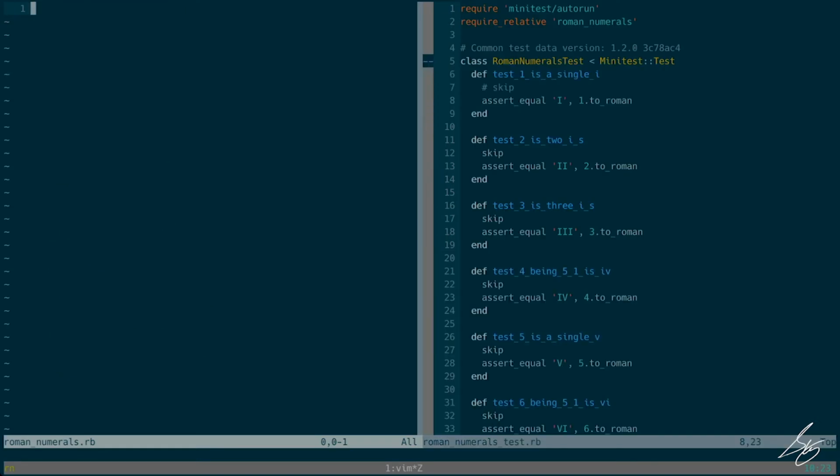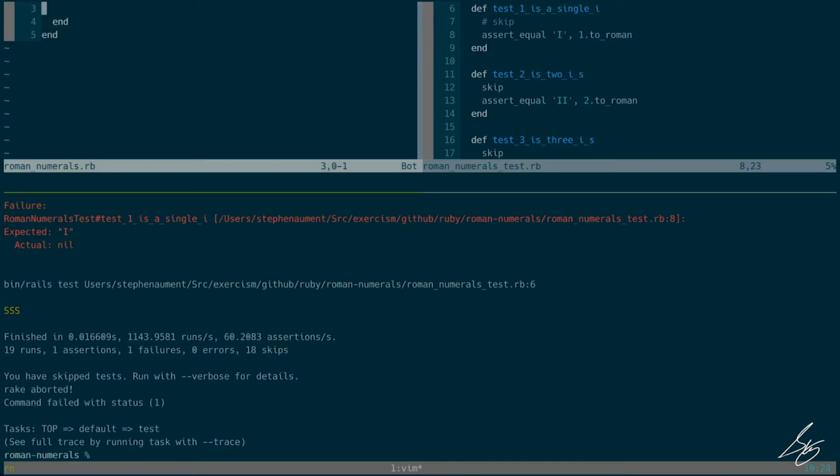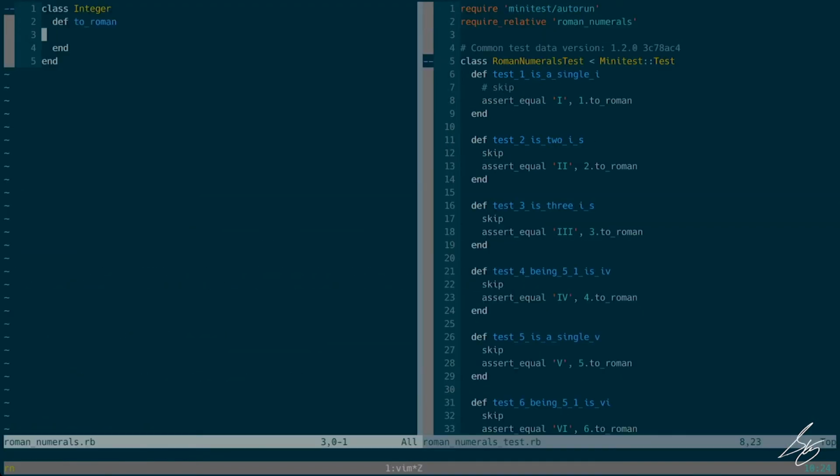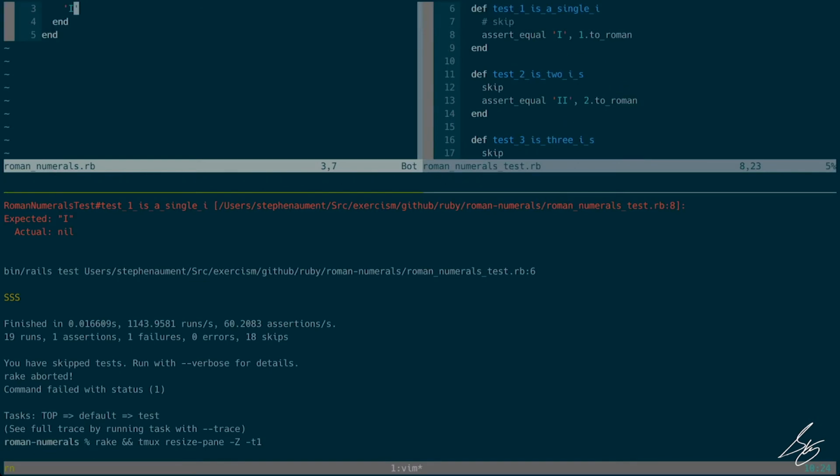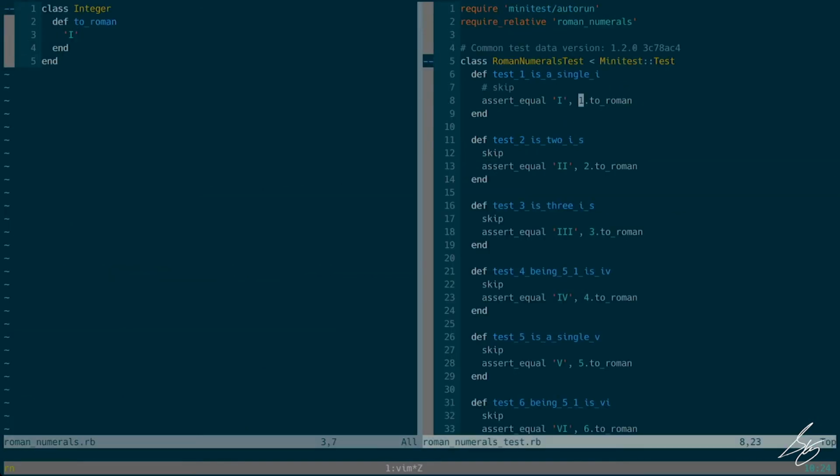Let's go ahead and swap these panes and open up the integer class and define to_roman. And now it's going to fail because we're not returning anything. So let's go ahead and just hard code our return value to begin with. All right, cool. And then we'll implement our next test, which will now force us to start implementing some functionality here.